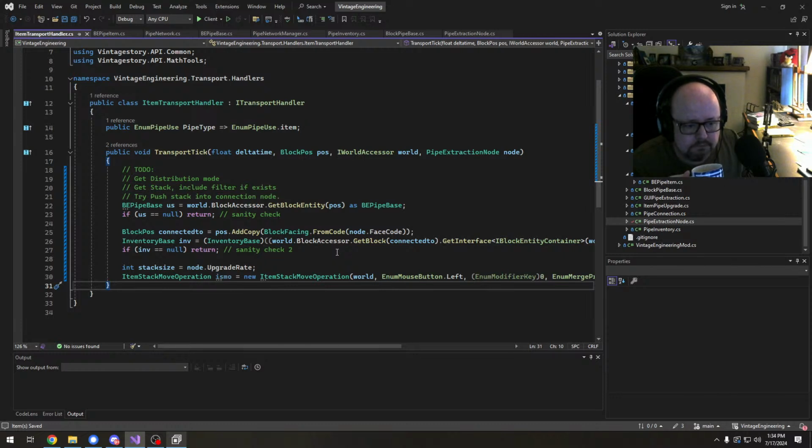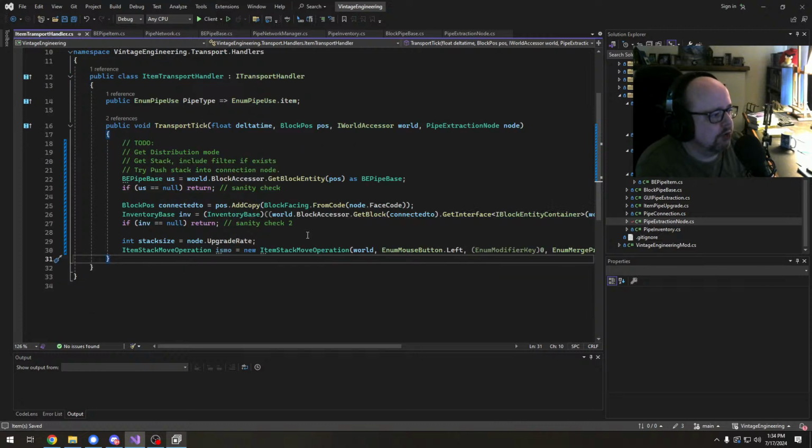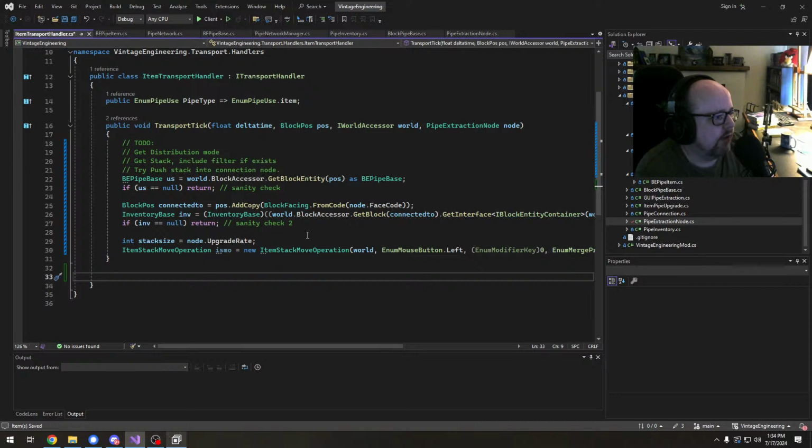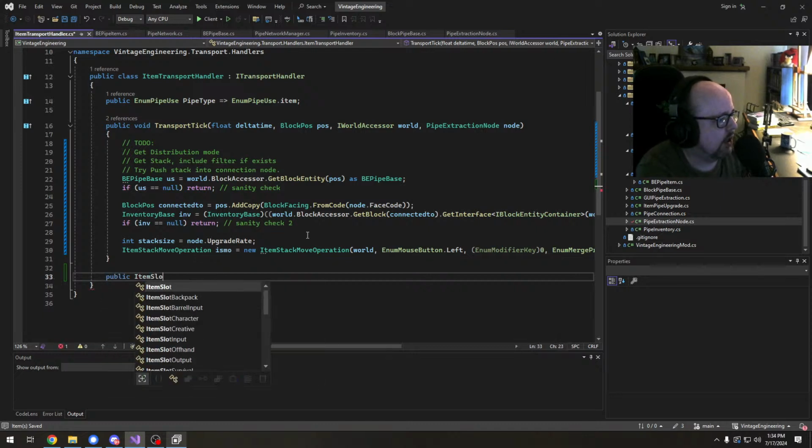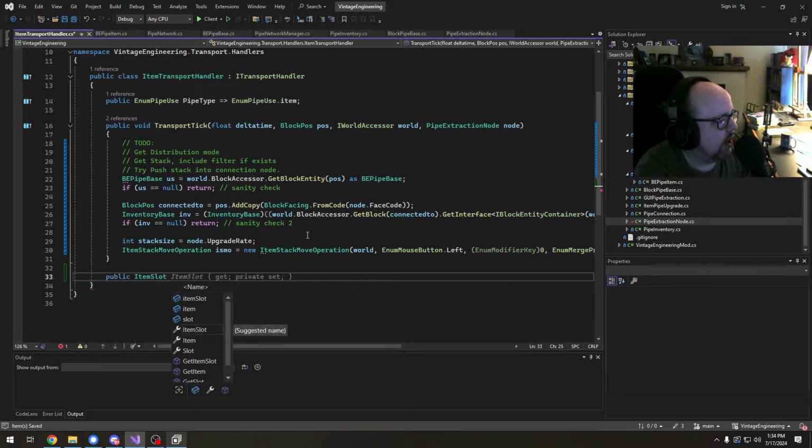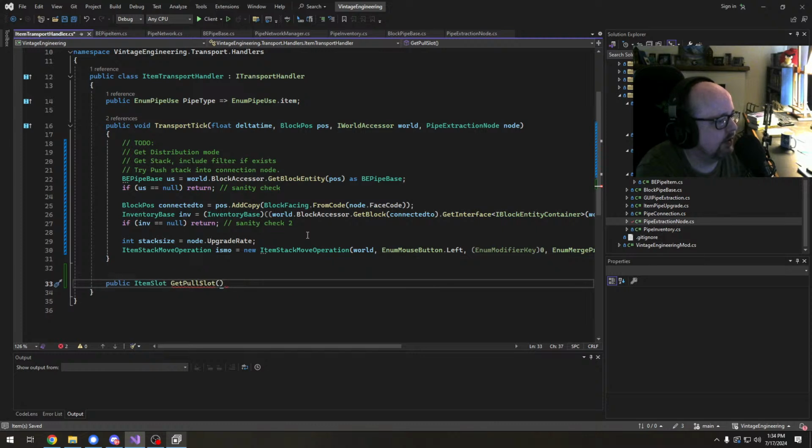Because that's basically what it boils down to. What slot you're pulling from, which slot you're pushing into. So to separate this, rather than have it in one giant block of code, let's do public item slot get pull slot, and in here, pull slot.